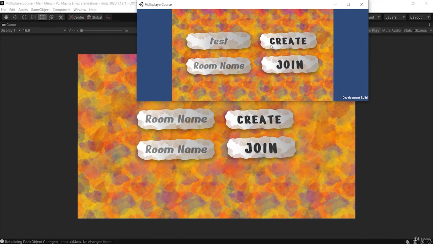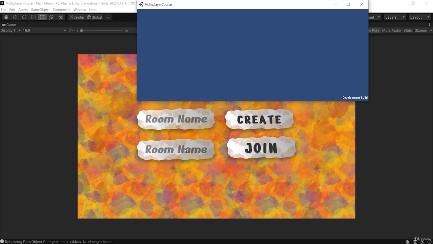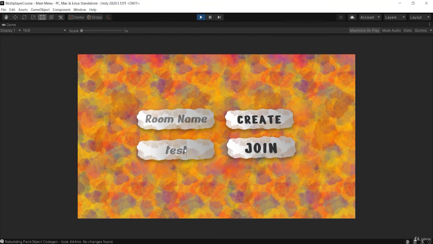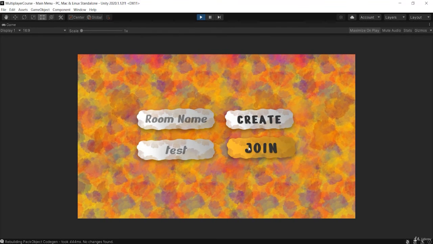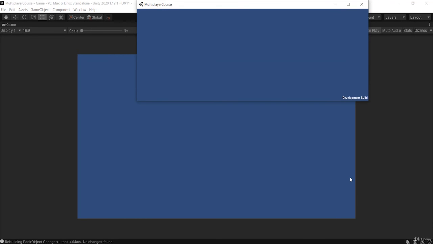So now I'll create a room called test in this build, and as you can see, we're getting transitioned to our game scene. And then if you try joining in the editor version by typing test in the join room input field, you'll see that you also get transitioned to the game scene. Awesome, creating and joining rooms works perfectly.